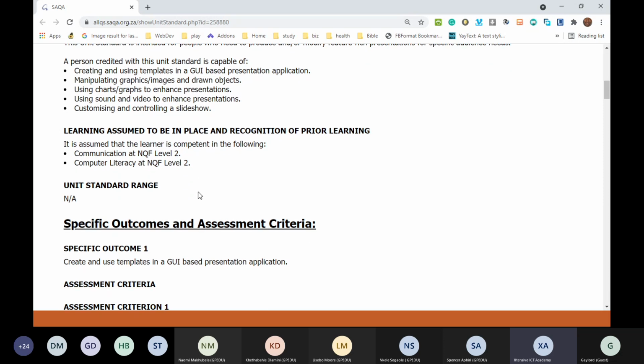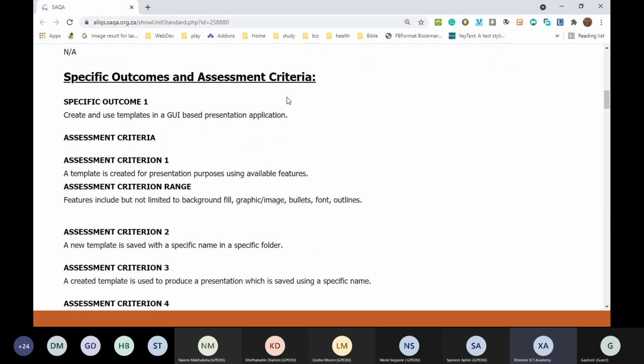Then you've obviously known that we have specific outcomes and assessment criteria. So can you use a template? That's the specific outcome. The assessment criterion that we then test you on is: a template is created for presentation purposes using available features. So this is why we give you examples. We ask you particular questions to see if you can reflect the assessment criterion.